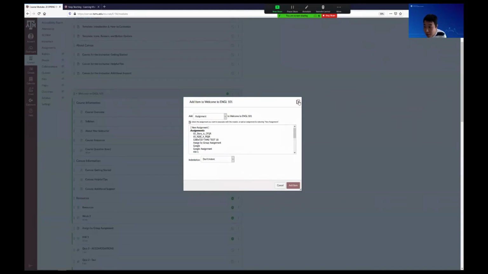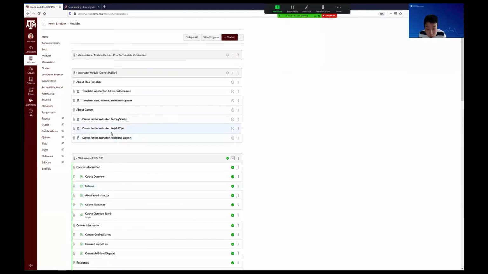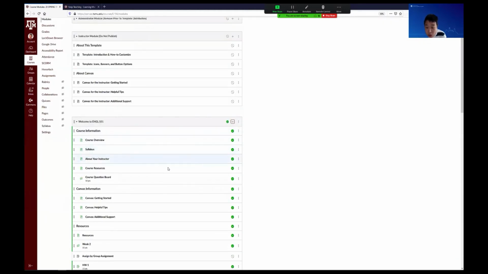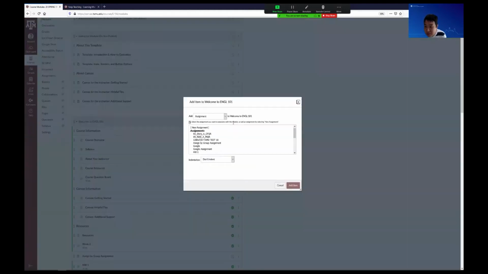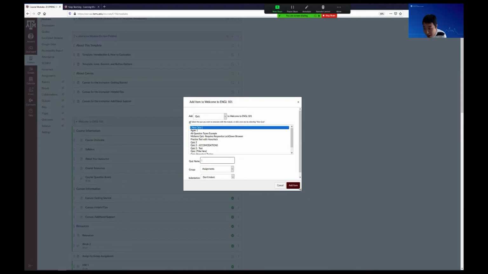Once you click the plus button, you can select any of the folders or modules that you want to add your quiz to. I'm just going to add my quiz in my Welcome to English 101 page, and click this plus button. And then I'm going to click add a quiz. You can create a brand new quiz by adding a new quiz, naming it, and then adding the item. Or since I already created it in the past, I'm just going to reuse that quiz. This is the quiz that I want to reuse, all question types example, and I'm just going to add item.